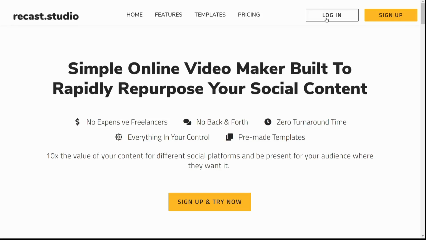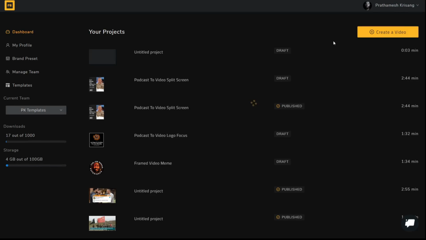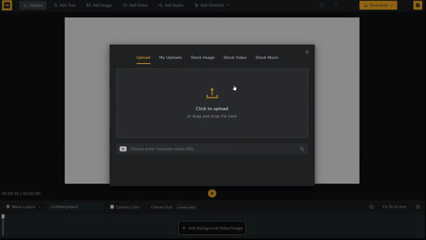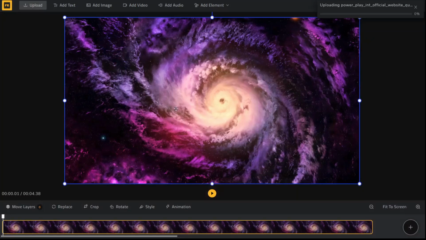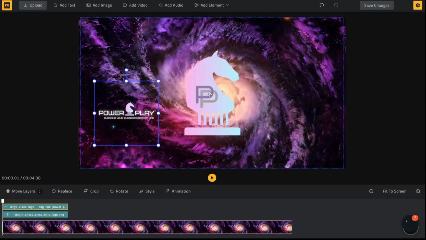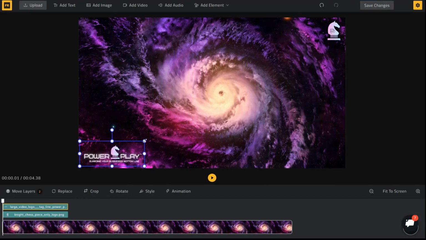Now, the first thing that you need to do is go to recast.studio and log in. Then you have to just create a new project. Now, the first thing you need to do is add all the required elements to the project. You can add a background image that you want to use for your video template. You can easily replace this image later by using this replace button. It is also a good idea to upload the rest of your brand assets like logo and other design elements.